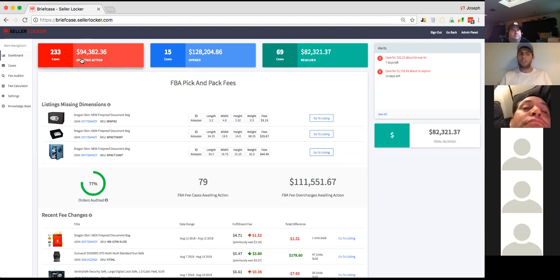FBA fees aren't going to be there because we kind of need your dimensions in order to do a full audit on the FBA fees. Open cases would be 0 because you haven't opened anything through our service yet. And obviously resolved would also be defaulted at 0. On the dashboard, just to go through it, you got alerts.